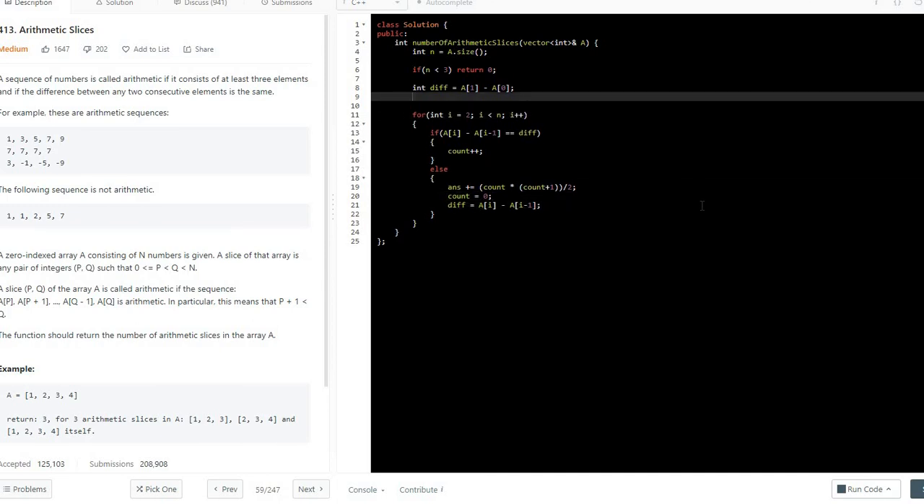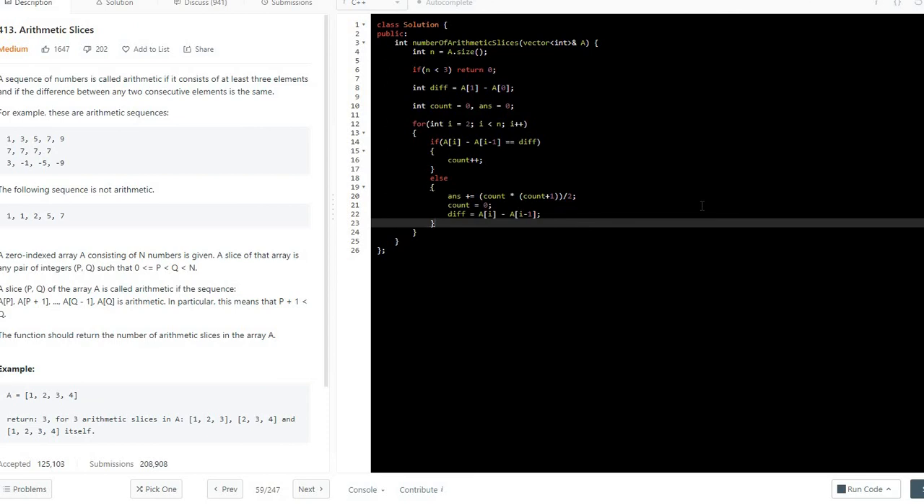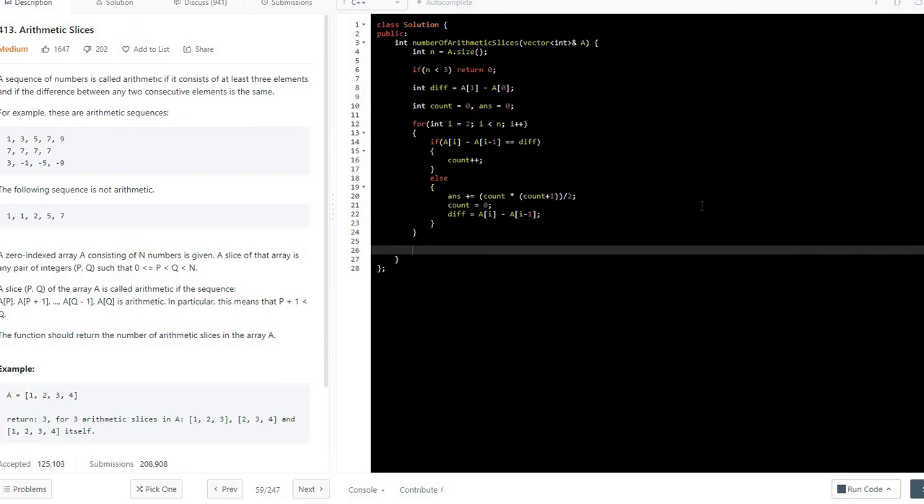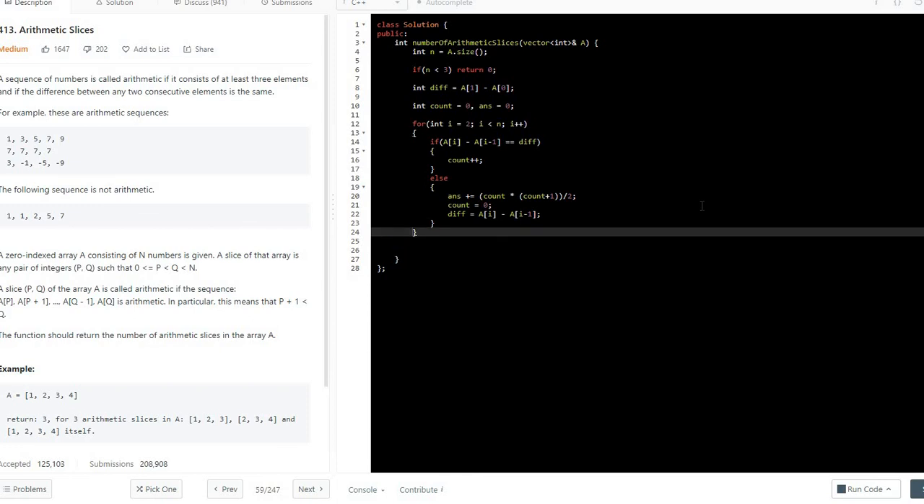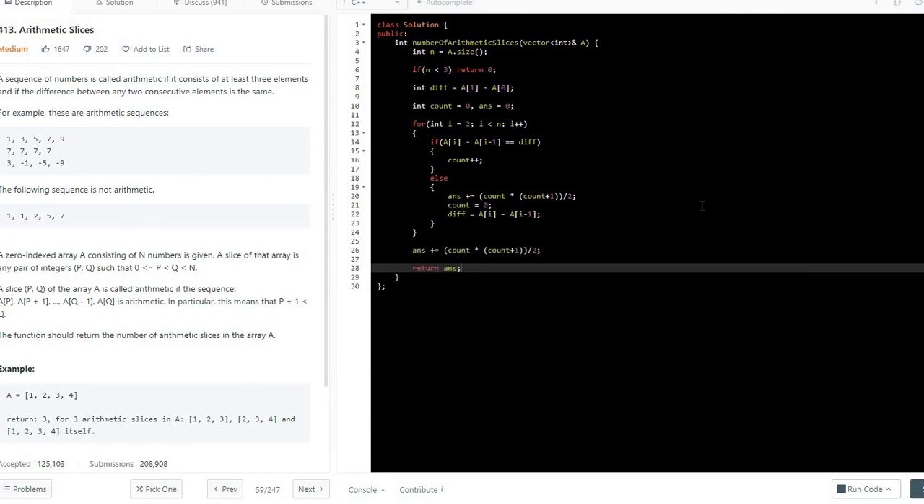And I definitely need two more variables. One is int count, which is equal to 0, and the variable answer, which is also initially equal to 0. Finally, when I am actually out of this loop, I again need to increase the value of answer by count, and then I'll return answer.